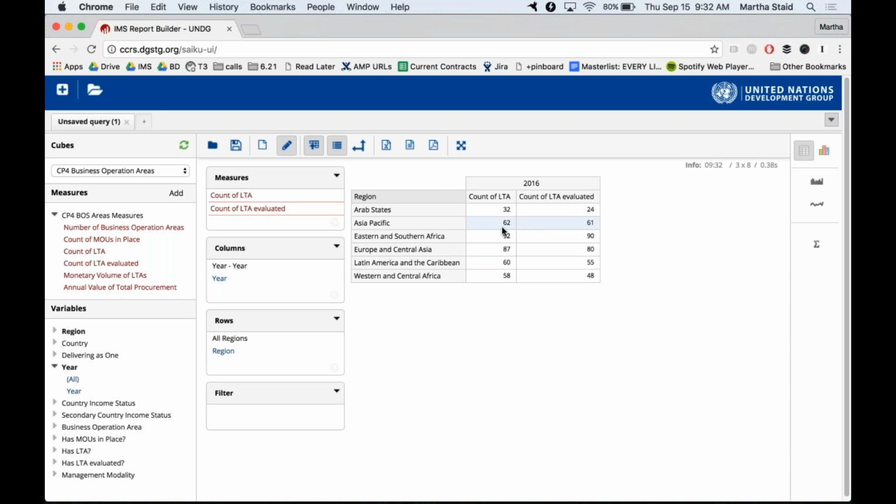So we can see in the Asia Pacific region for 2016, there were 62 LTAs and 61 of them were evaluated. So good job, Asia Pacific. And this is expandable. We could continue to add measures, as many as there are feasible, and complicate in a good way our table here.